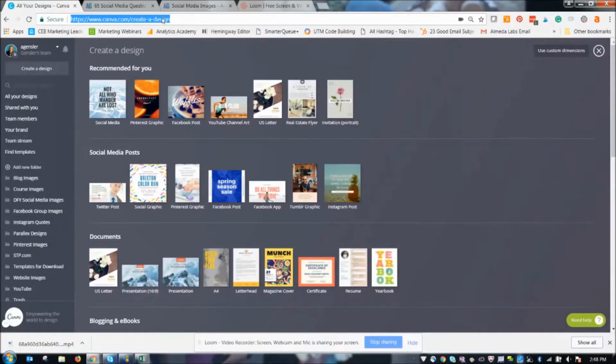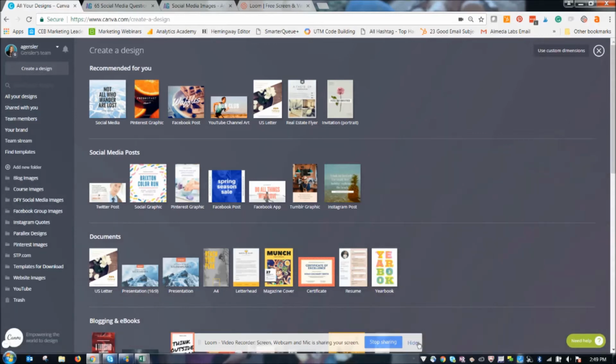Okay, so to get started, I want you to go to canva.com. Once you're there, you'll see this first little spot, create a design. Now, I already have an account, so I didn't have to go through that process. If you don't have an account, you can create a free account to get going at Canva, which is really great. So first, let me hide that.